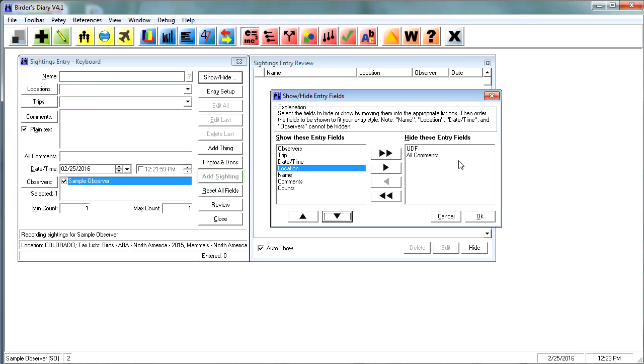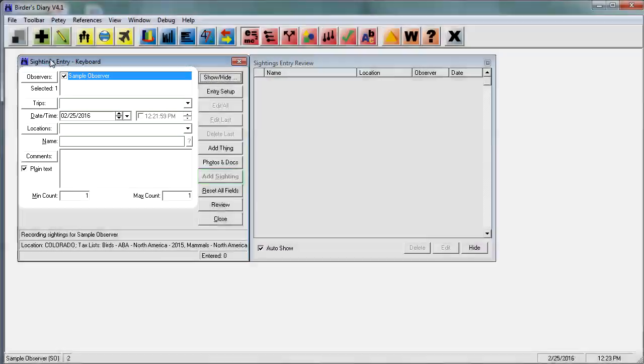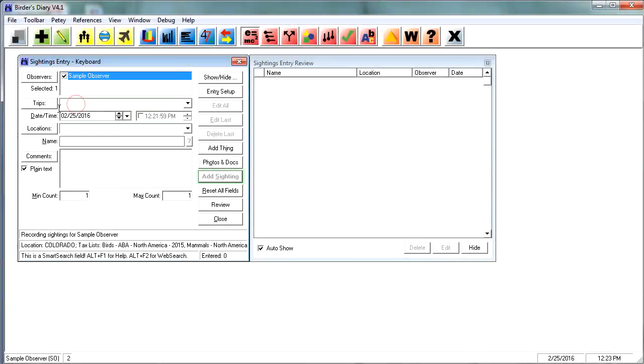You can see what's over here that I've hidden, and so on. Now I have this arranged the way I like, and it will always remember this until you come and change it again. Click on OK, and you'll note how things have changed. So I select my observer, a trip if I have one, the date and time today, the location. We'll call it Colorado since I'm using a sample database and haven't set up my home in it yet. Now, all that's left is to enter sightings for what I've seen today. I tab down to the name field. I'm going to type in house finch.